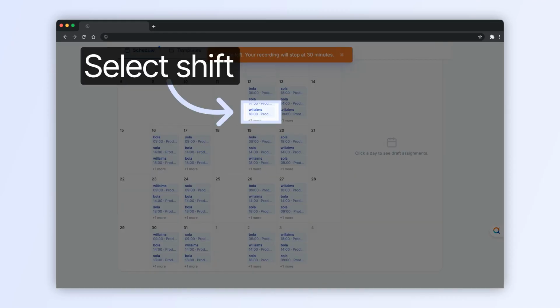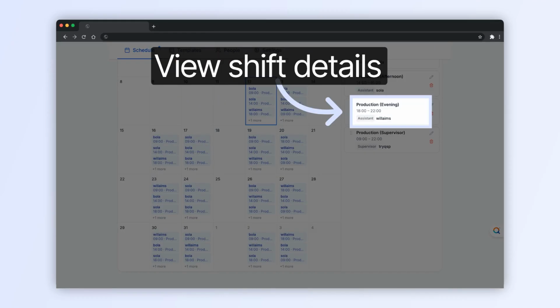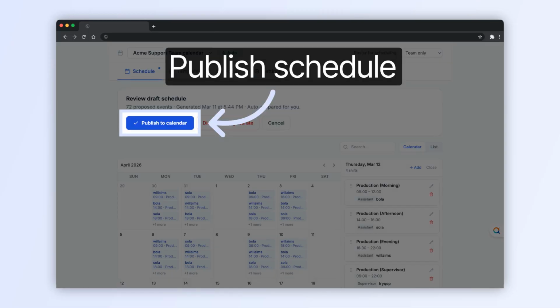Click one card to see what it entails. View the details of the shift schedule on the right panel. Click Publish to Calendar to finalize and share the schedule with your team.